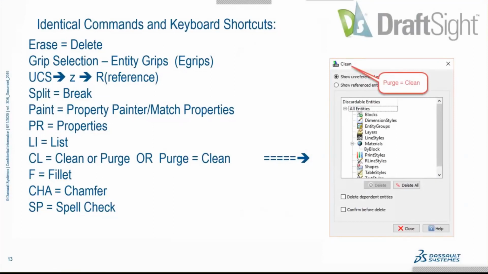Of course, we have grip selection. If we select an entity, we get our grips on the midpoint and the endpoints. We also get the normal UCS. If I type in UCS, hit Z and hit R for reference and create my reference angle, I can do that, just like zoom extents is ZE. I have some slides here later on to show that. We have all those UCSs very similar. It's exactly the same. Split equals break inside DraftSight.